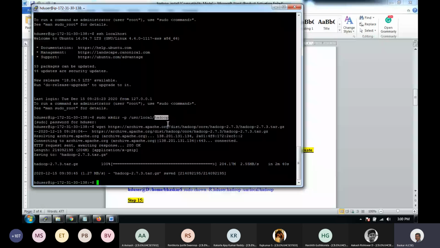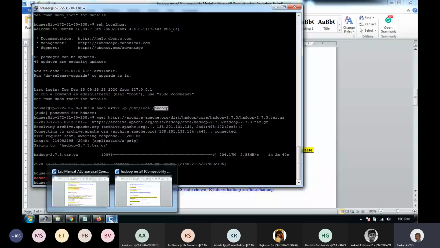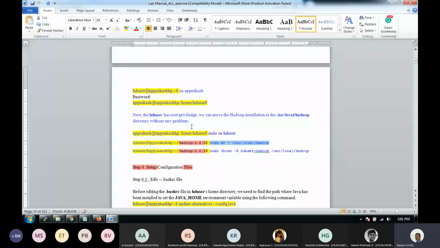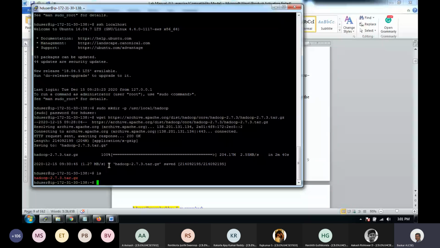Now everything is downloaded. If I type ls, I am able to see the tar file. Now the tar file is ready, and I just want to extract it. So what I am trying to do here is tar. Since it is 2.5, I need to change it to 0.7.3, and I'm just extracting the folder.